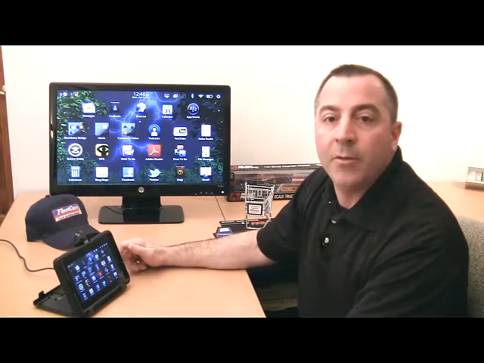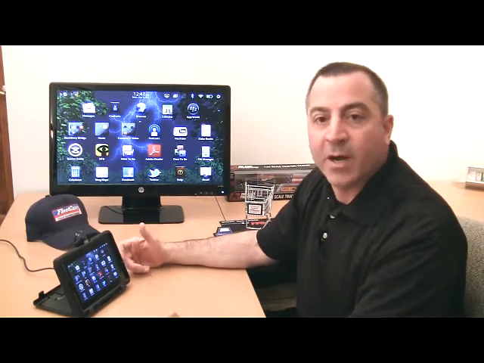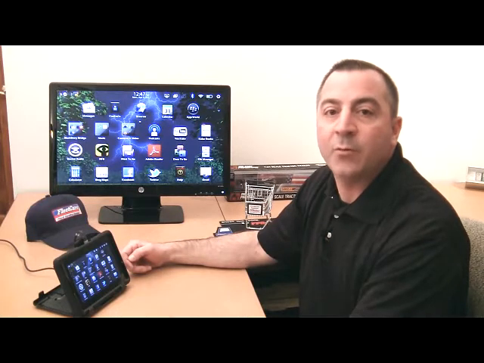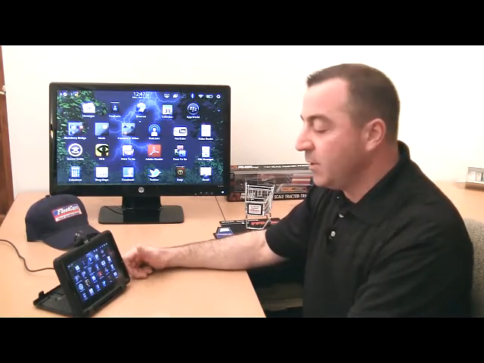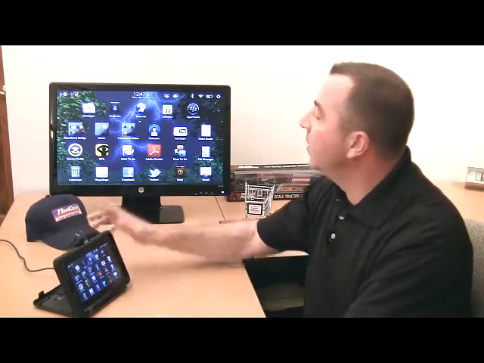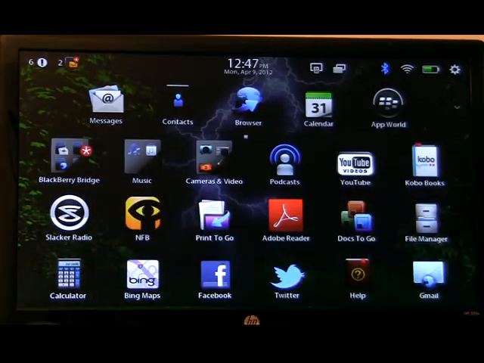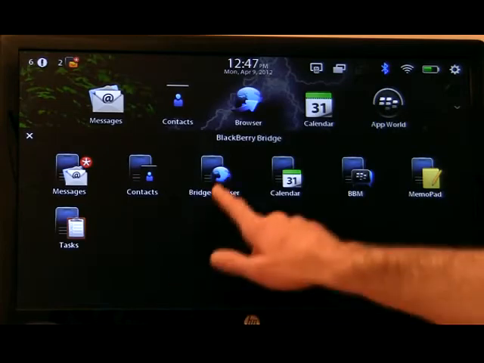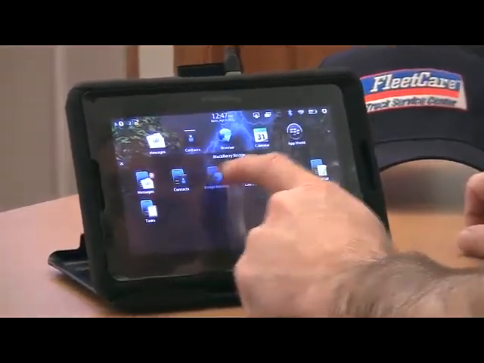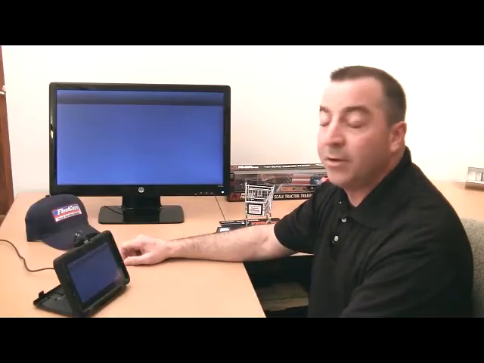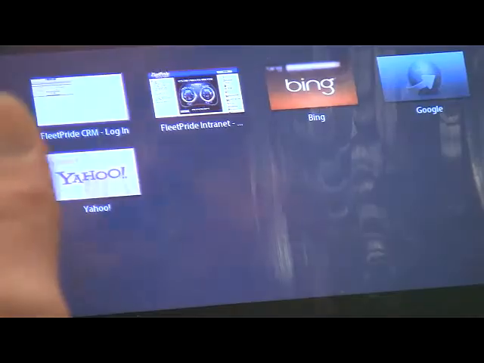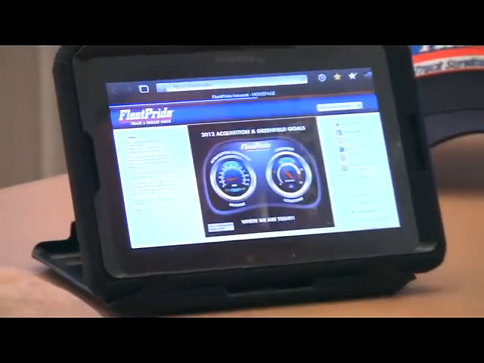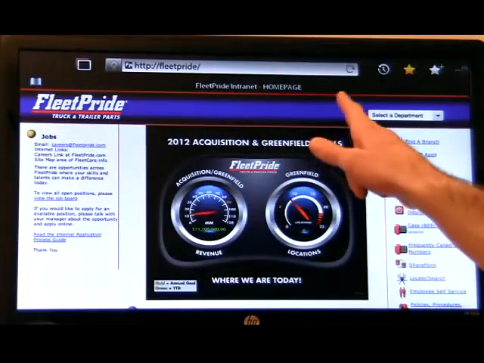Well, as we know, those documents are for Fleet Pride employees only, so therefore they're going to be found within our internal website. To get to our internal website using your BlackBerry phone or Playbook, we want to use our BlackBerry Bridge. So within the BlackBerry Bridge, we'll go ahead and tap on the Bridge browser. And within the Bridge browser, you'll notice that I've already set up our internal website as a bookmark. So here we'll tap on the internal bookmark, and it'll bring us to our Fleet Pride intranet homepage.